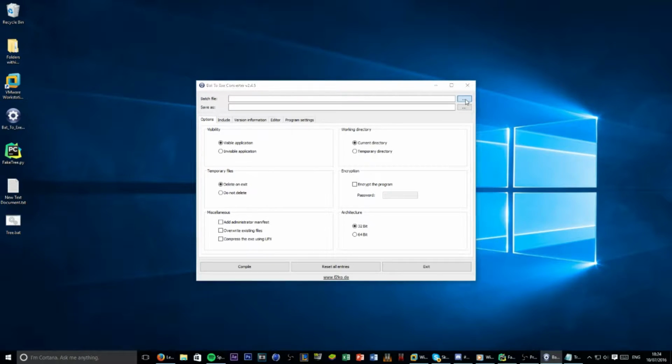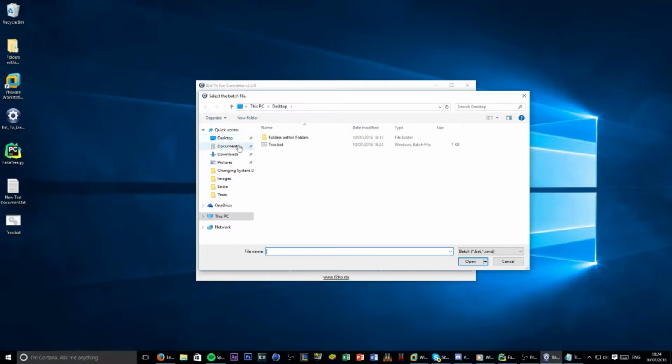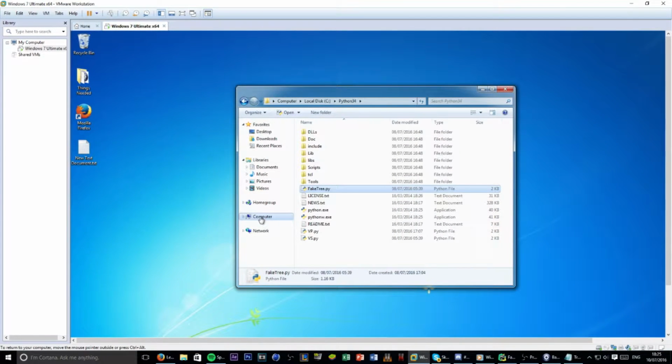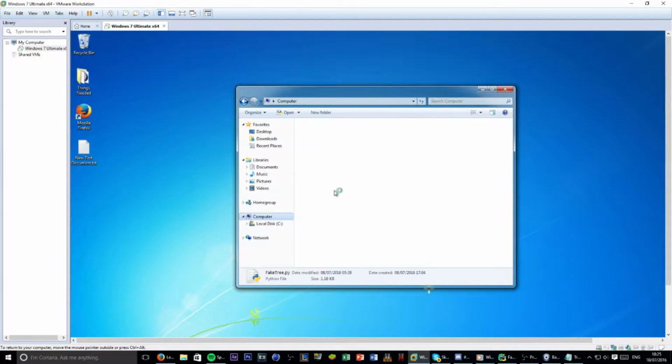Now you need to open the bat2.exe converter and select the batch file you just made. You then want to click Compile and you will have your new executable file. Once you've got your new file, you need to navigate to System32 and find the original copy of what you're replacing. Rename it to something else and then add your new edited file.